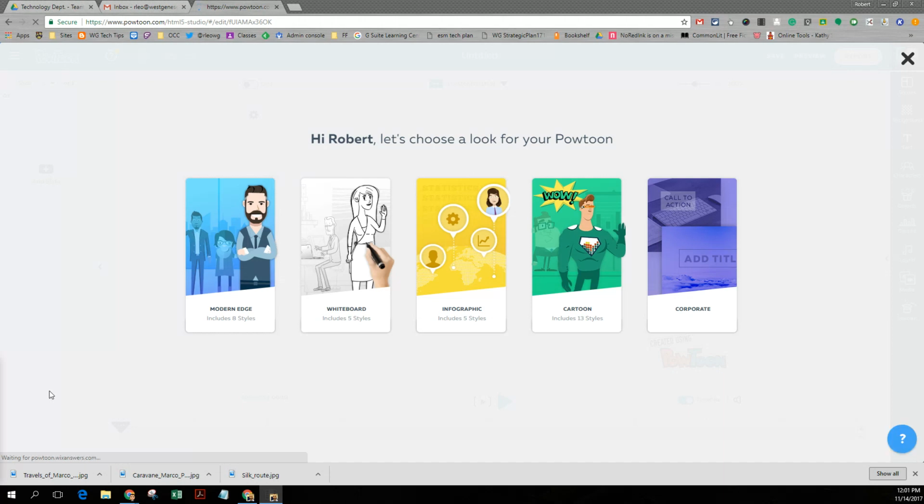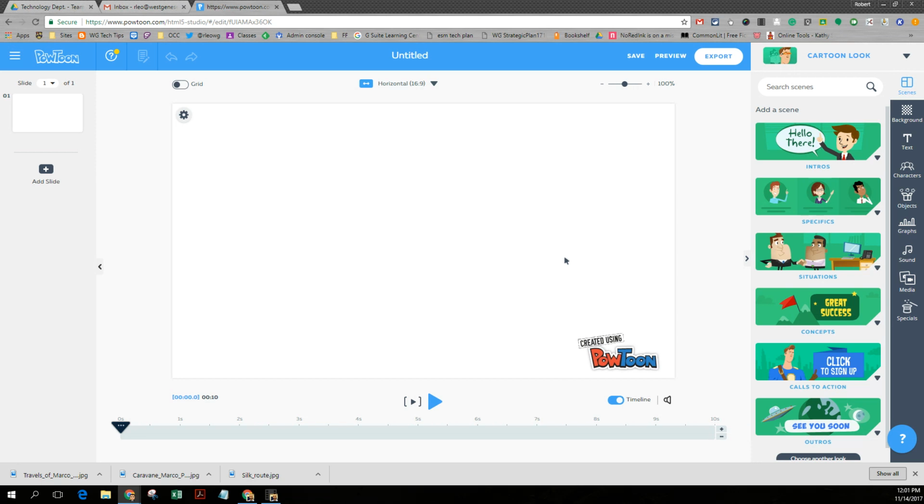When you first land here, it's going to ask you to choose a look for your Powtoon. You can choose any one of these. I would encourage you to experiment a little bit. I'm going to choose the cartoon one. They all have their own package of different characters, different text styles, different scenes, different backgrounds. It's kind of fun to look through and explore. Like I said, I'm simply going to click the cartoon version to get started.